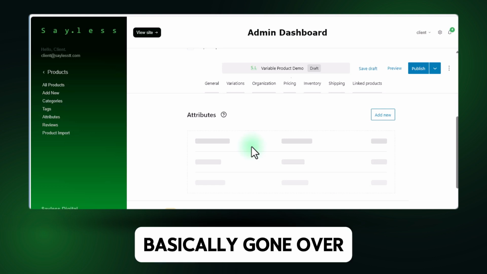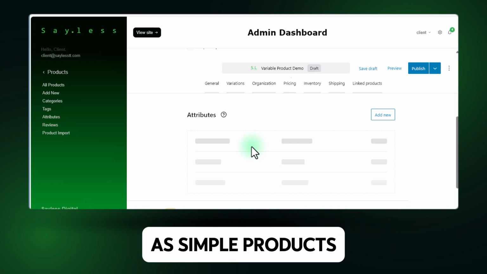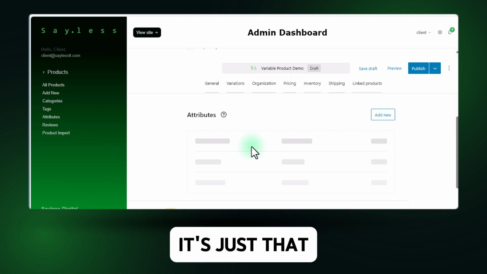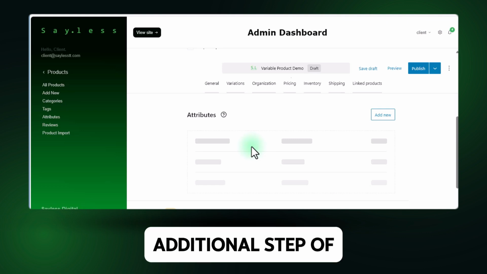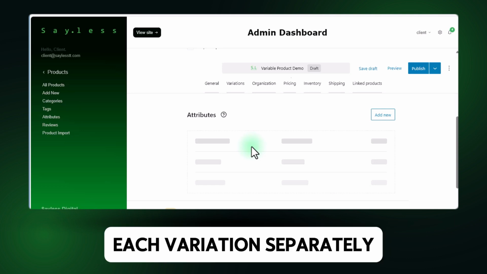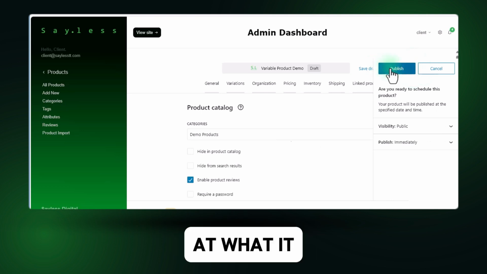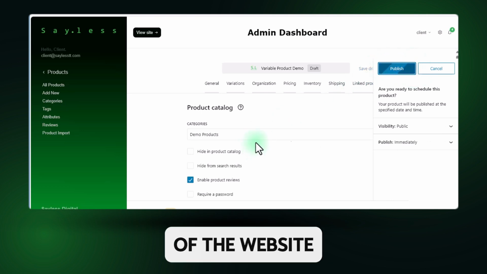Okay, so we've basically gone over everything for variable products. It's the same as simple products for the most part. It's just that you have to go through the additional step of creating the variations and then editing each variation separately. So we can actually go ahead and publish this, and we can take a look at what it looks like on the front of the website.